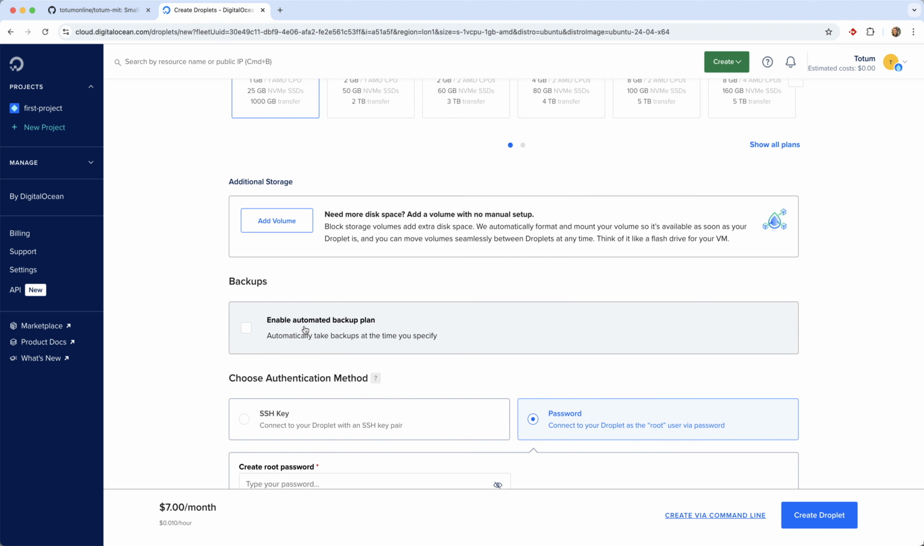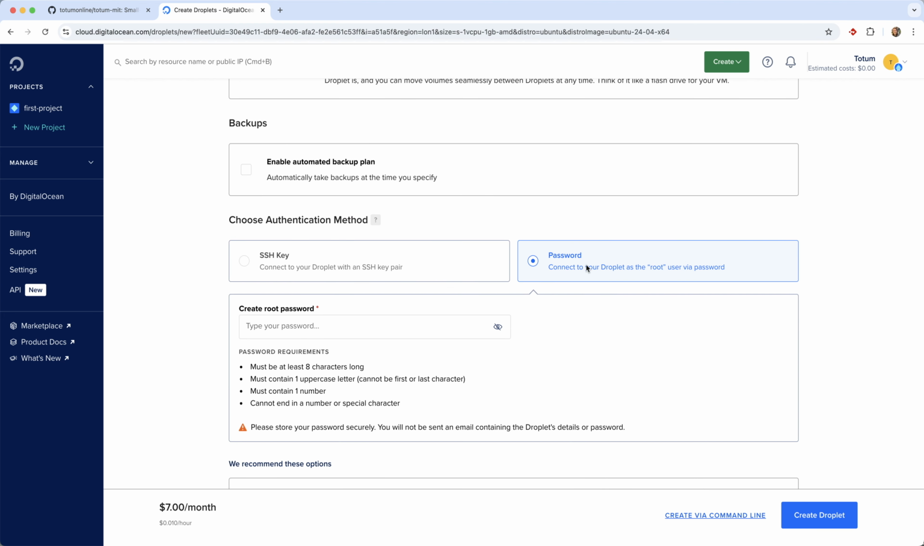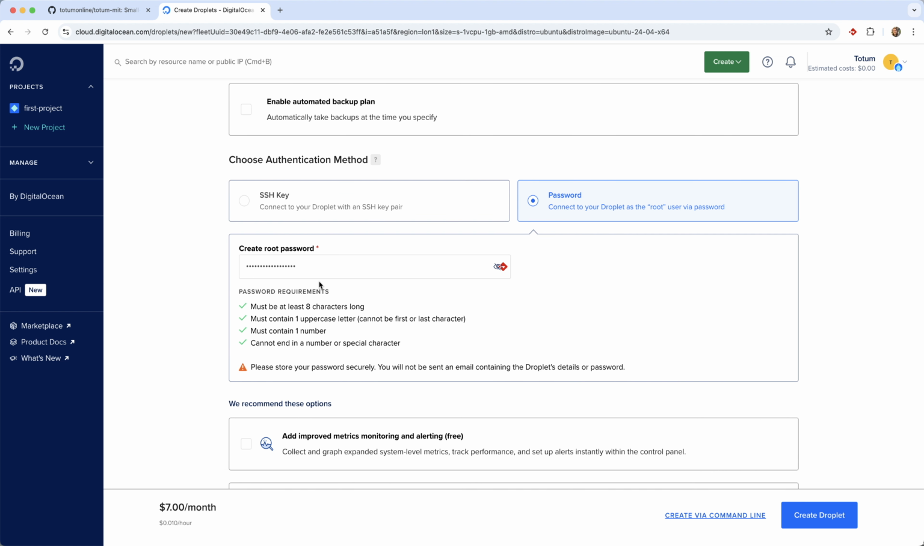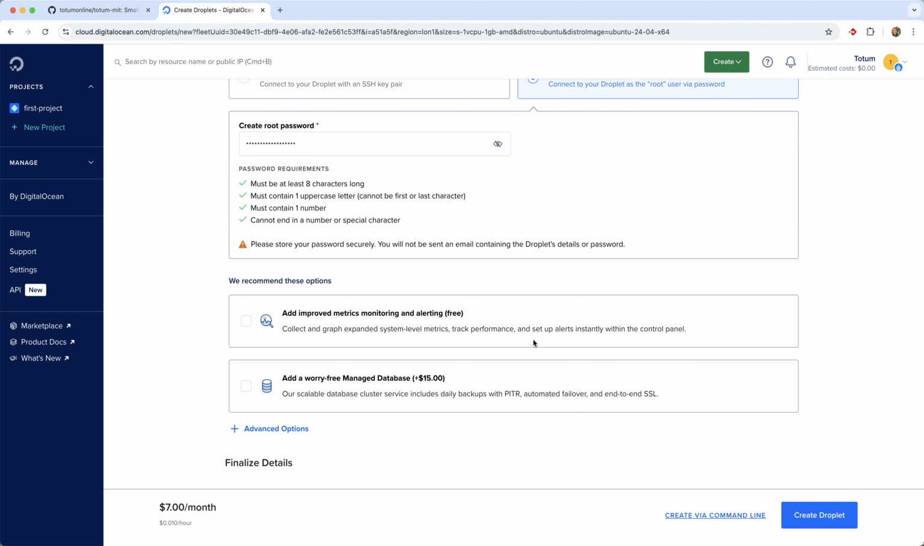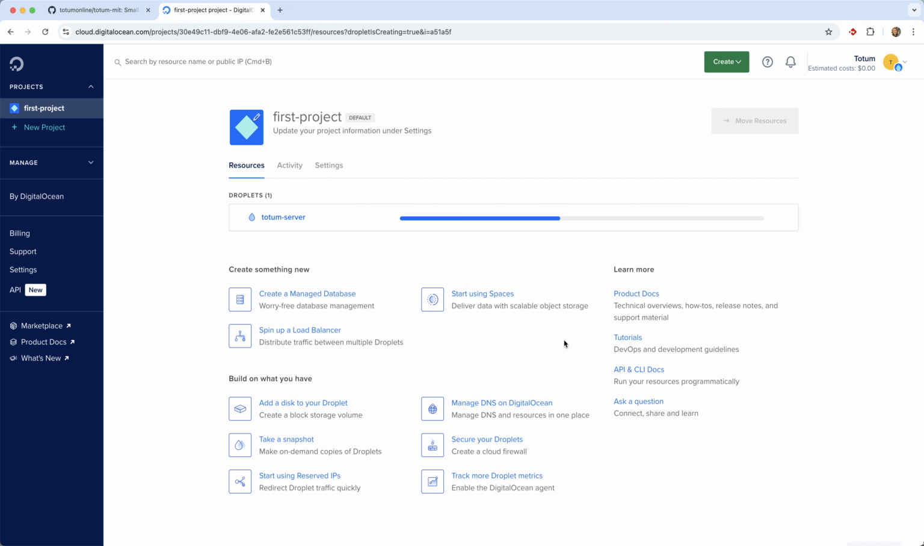Then I recommend selecting automatic daily backups for production systems. Here we'll set a password instead of an SSH key. If you know how SSH keys work, you can choose that option. I'll set a fairly long password, and I'll give it a name, something like Totem Server. That's it. We start now and wait for the droplet to be created. We should see a progress bar.